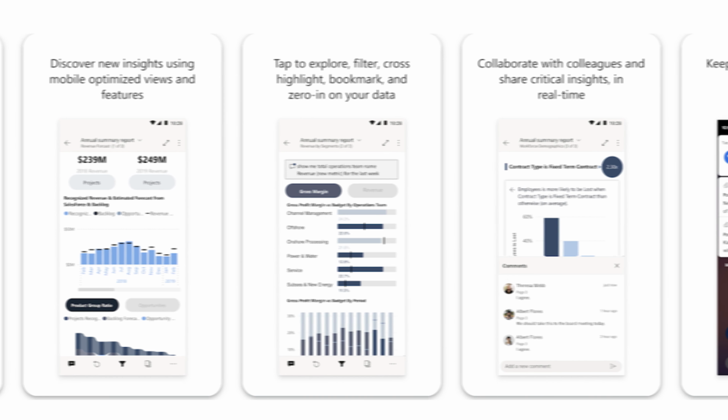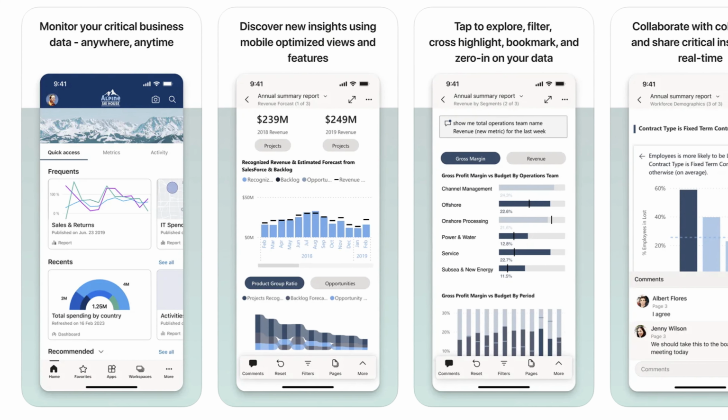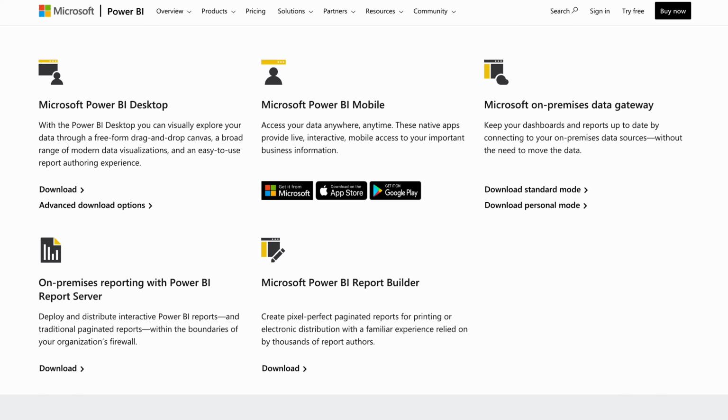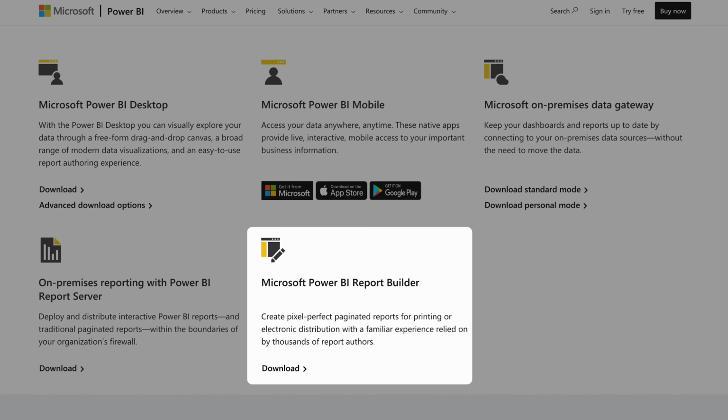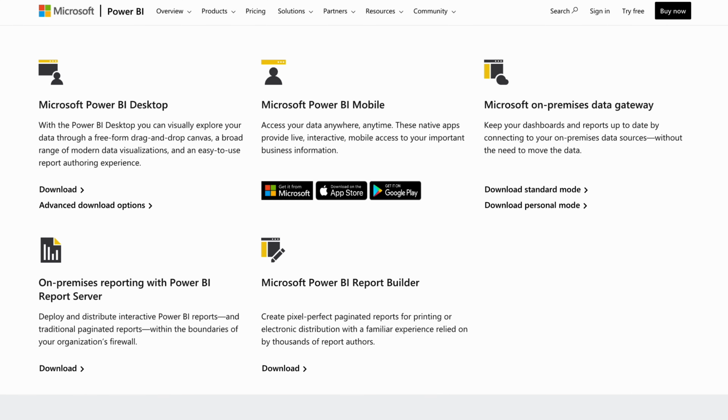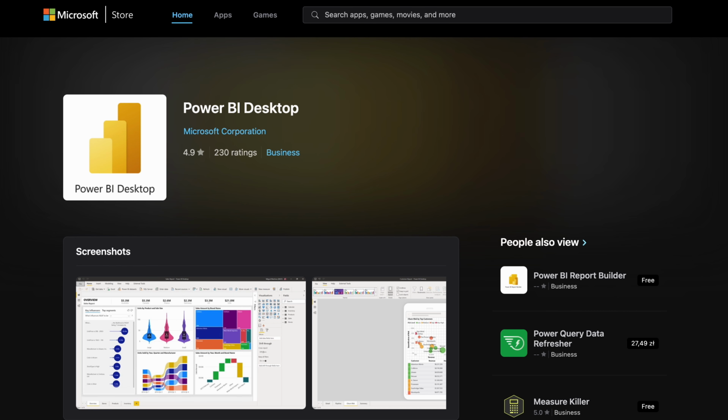Power BI also has mobile apps that let you access ready reports and interact with data. Separate solutions let you connect to on-premises data and create pixel-perfect reports, but I'm not going to focus on them in this tutorial. To get Power BI for desktop, you have two options. Either follow the download link to get the latest version from the Microsoft Store, or click below to get the installer. I would recommend the first option as it will automatically get you all updates without the need to download and install Power BI over and over again.